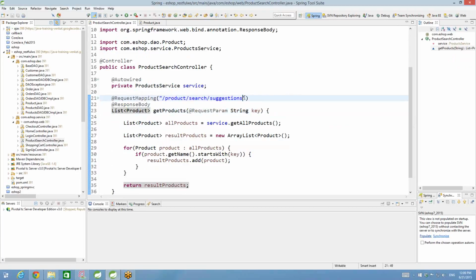So asking for /product/search/suggestions.json will produce the list of products in JSON. .xml will produce the list of products in XML with very minor modifications. What those modifications are, we'll talk about it. But whatever object you are passing here will be serialized or marshaled into the appropriate type based on your path extension. Does it make sense? That is the content negotiation view resolver.